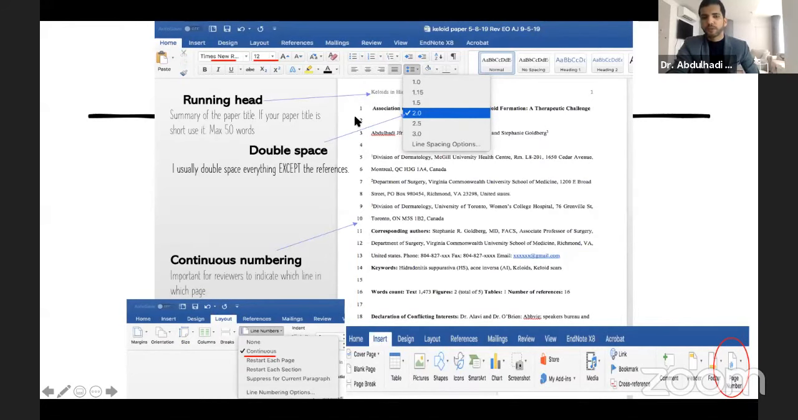And I told you continuous numbering is very important for the review step, because when reviewers want to ask you to go back to something you wrote in your paper, they're going to tell you go back to line number 50, go back to line number 60. So from where do I add the continuous numbering? Basically click on layout in Word document and then click on continuous.